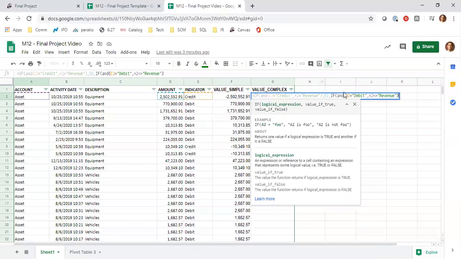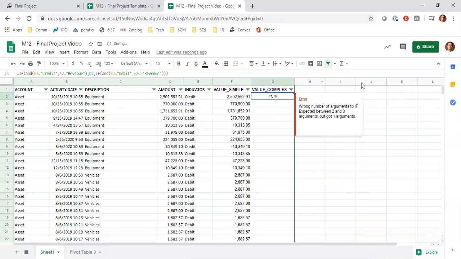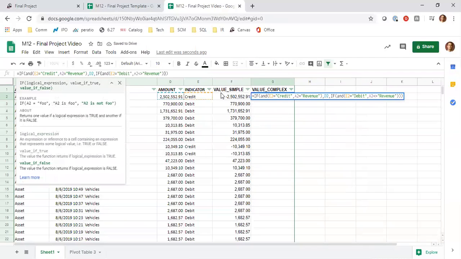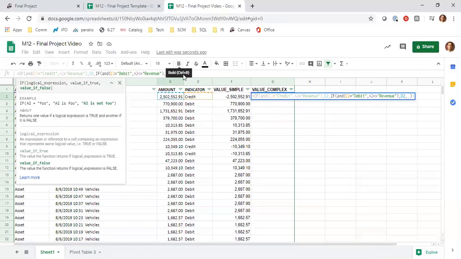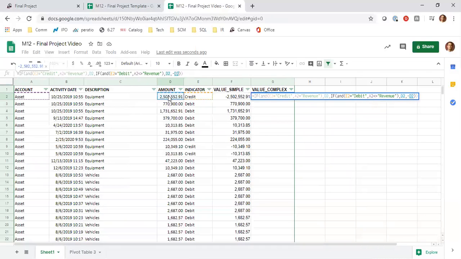Okay, so if both of those things are true, my indicator is a debit and my account is not revenue, then I just want the amount as a positive again. And any other scenario, so you can walk through the scenarios if you'd like, is going to be a negative.